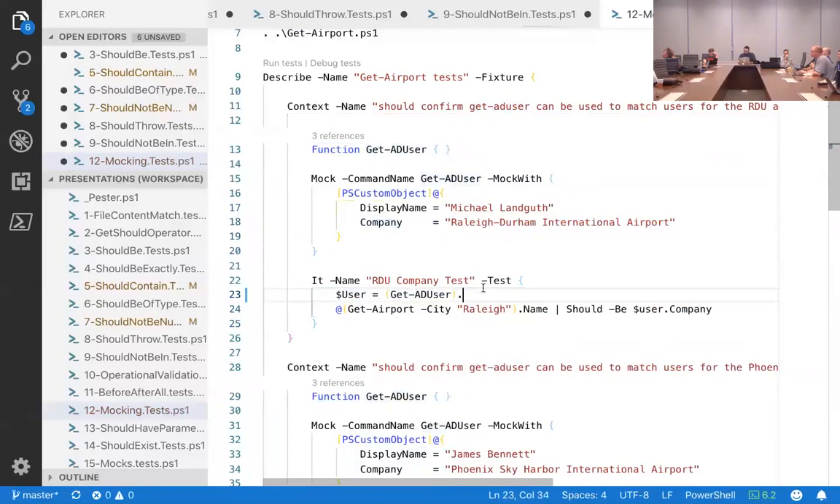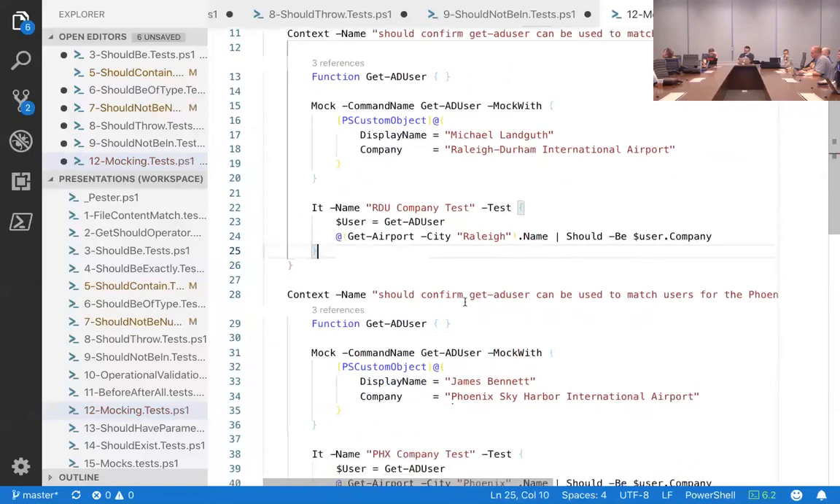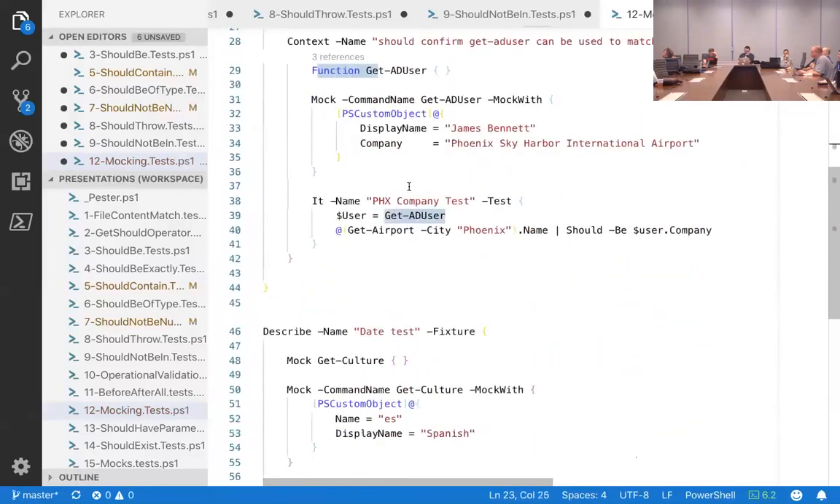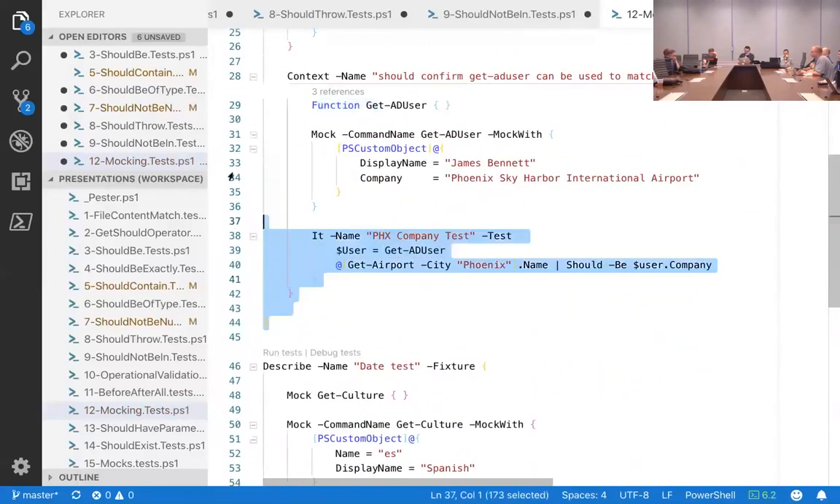So watch. I think I'm doing the same thing down here. Yes, I'm doing the same thing. I'm going to run these first.